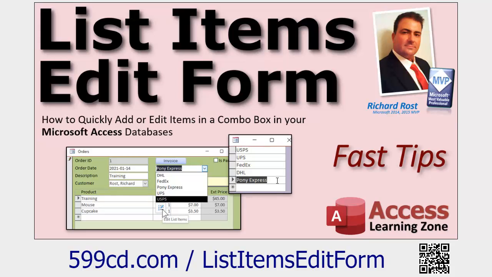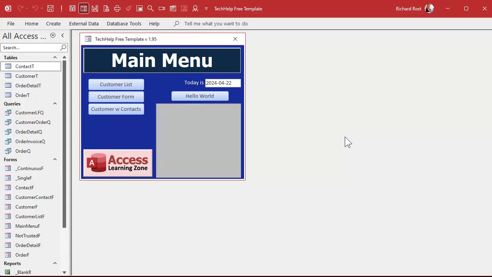This is a nice, easy way to add an item to a list without having to use programming. Because in the old days, before they had this, we had to use the not in list event, which was a really pain in the butt. I still use it for a lot of things, but this is much easier for simple addition or modifying a list. All right, so let's get to the database.